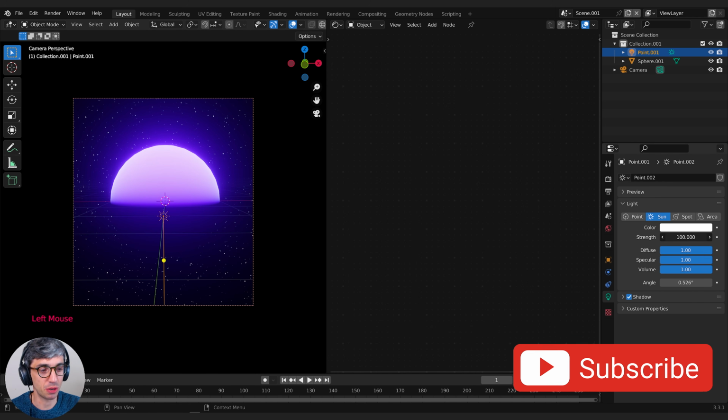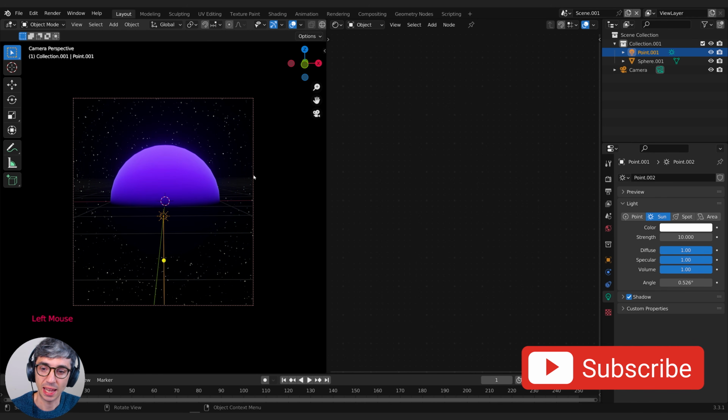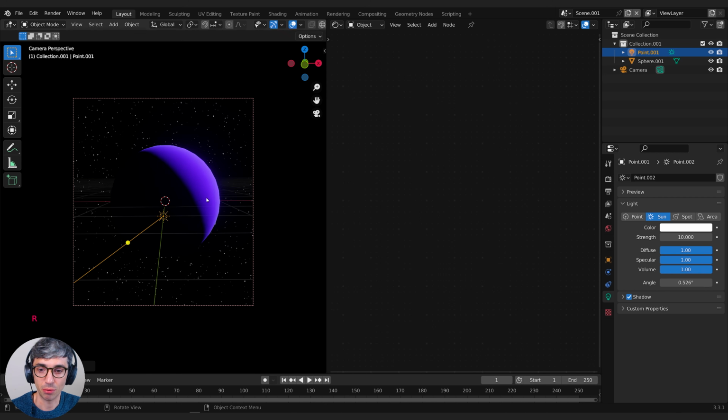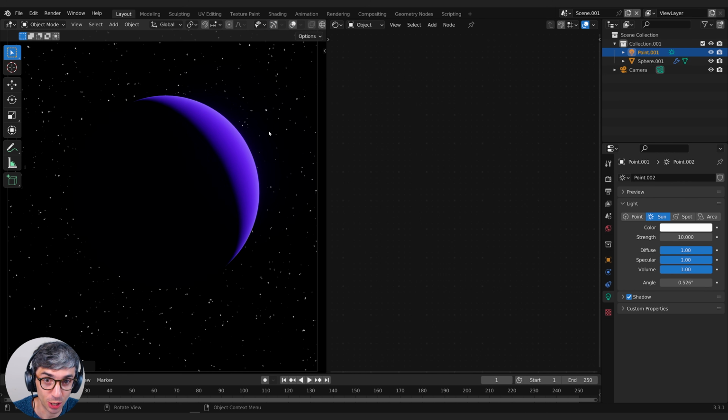I'm also going to turn the strength down to maybe 10, and I'm going to rotate it just a little bit like this in my view, and then I'll rotate on the Z a little bit and kind of bring it around. Right, let's create some atmosphere in this scene.